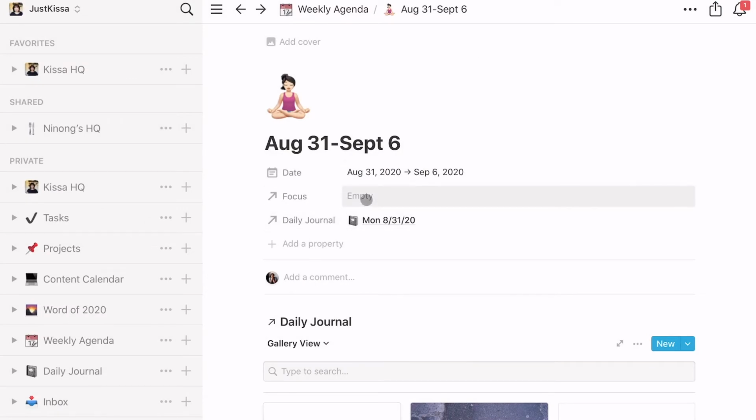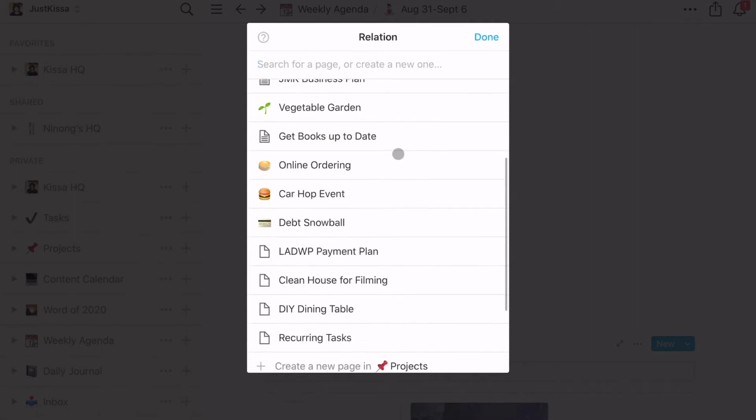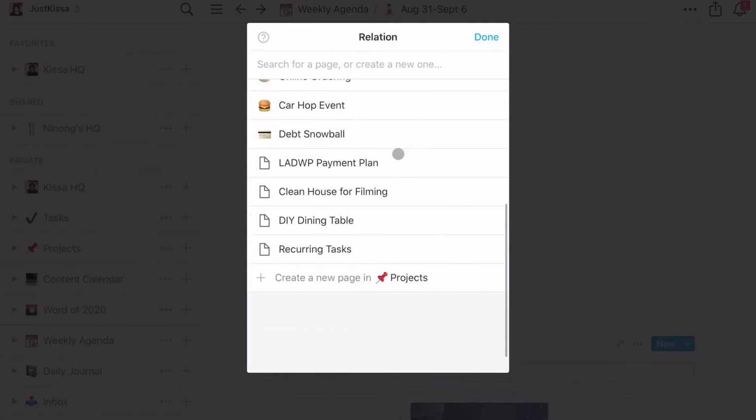And then if I have a focus for this week, this is referencing my projects tab. So if I go in here, I can create or I can reference a project that I might be working on.